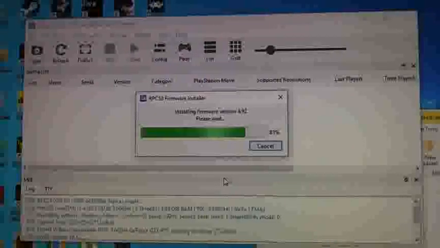Look, the firmware is installing. Just like your original PlayStation 3 console, same like that. This program is better than the actual PlayStation 3 console. Yeah, successfully installed. So press OK. That's it. That's all done now.